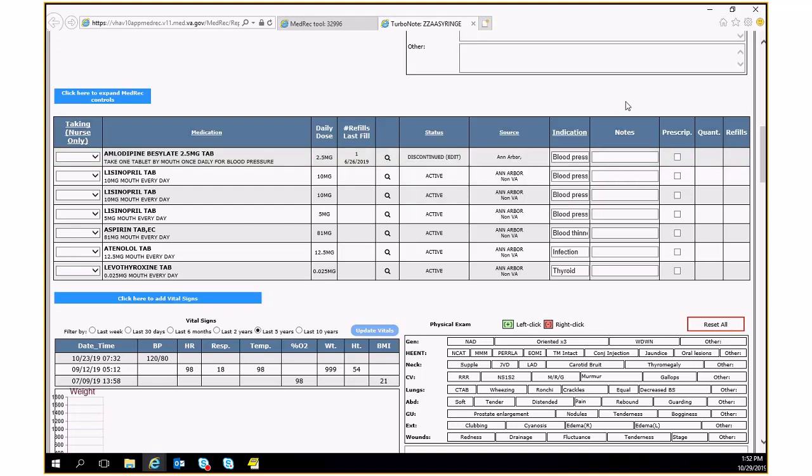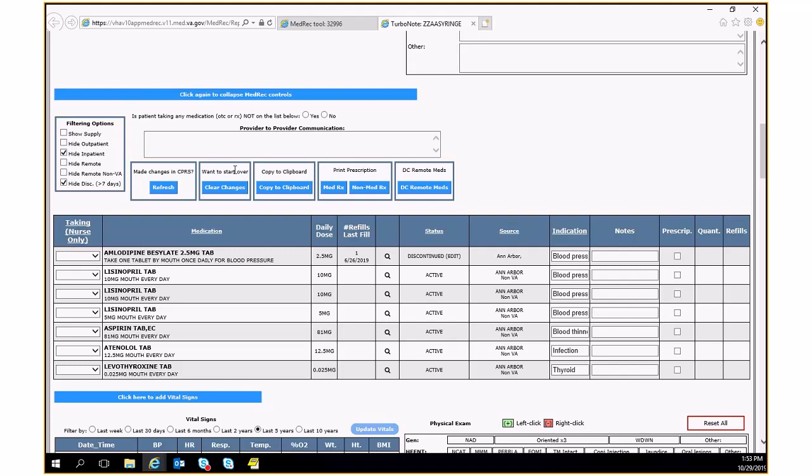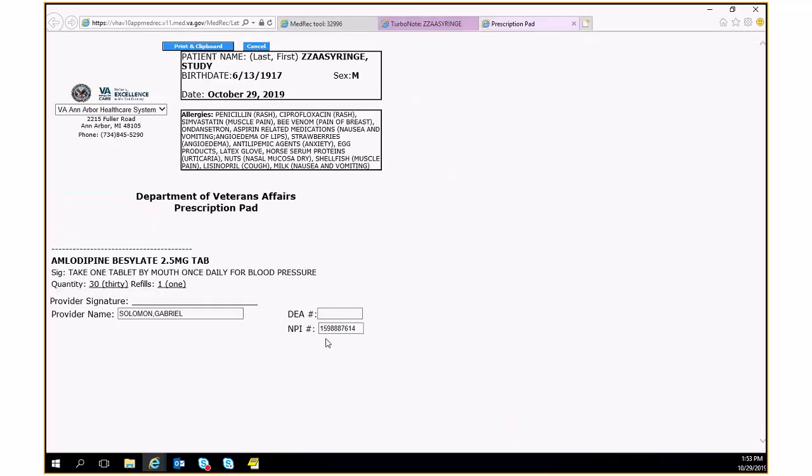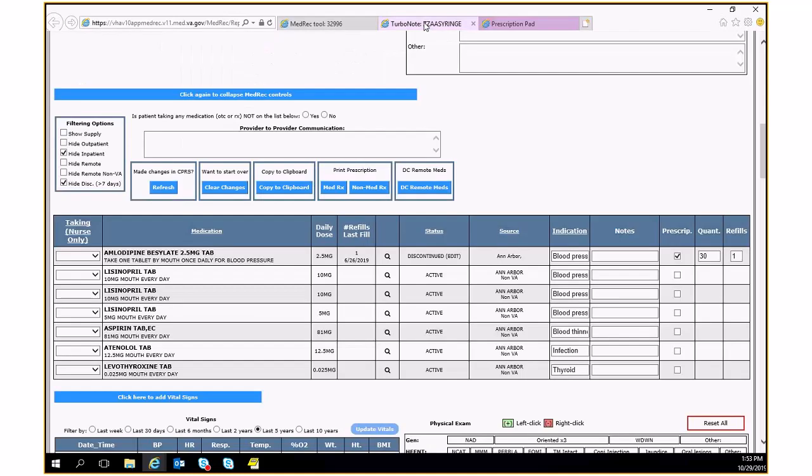And then you can also write non-VA prescriptions here, so you can expand this control to show some of the other features. So if you wanted to write a prescription for amlodipine, you can do that, and it will quickly print a VA prescription. When you do print that, you can also copy it into the clipboard, and the tool will also state that you did create that prescription today.